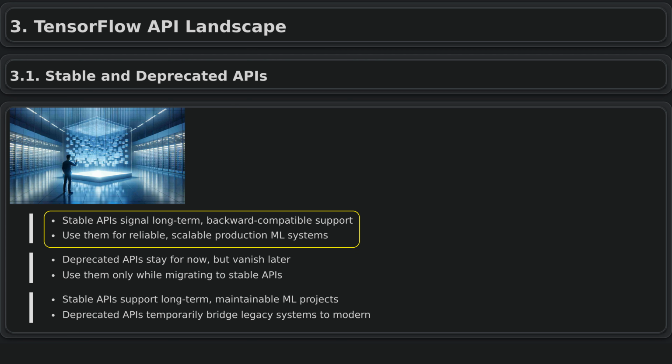This means that if you build systems using core components such as layers and optimizers, you can rely on them to keep working in future versions. Such stability is especially important for long-lived, high-stakes applications, and it forms the foundation for machine learning systems that must be maintained and scaled over time.